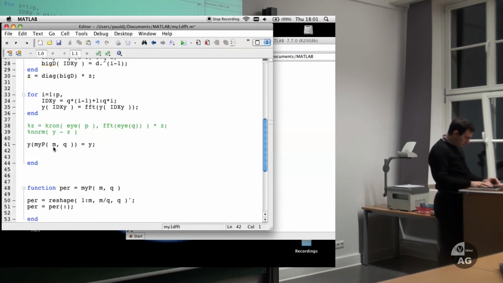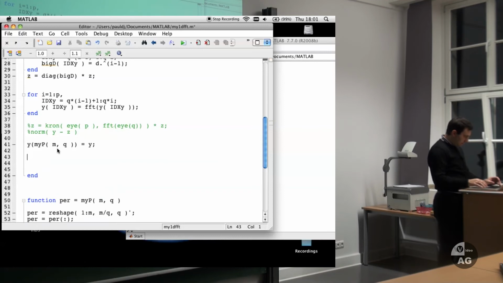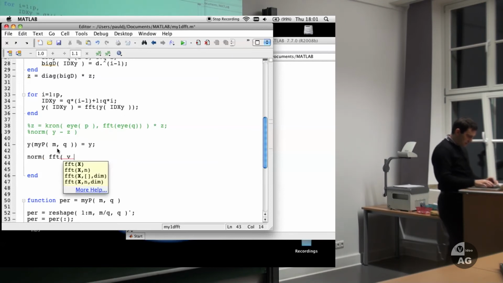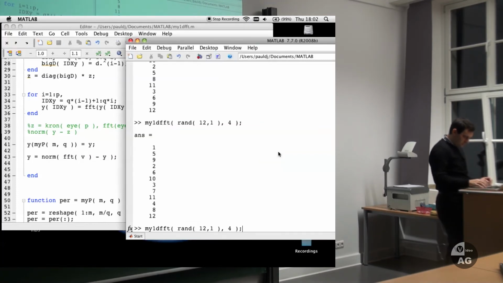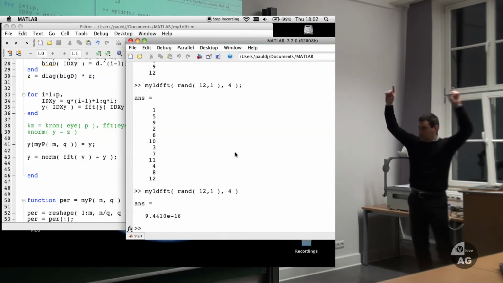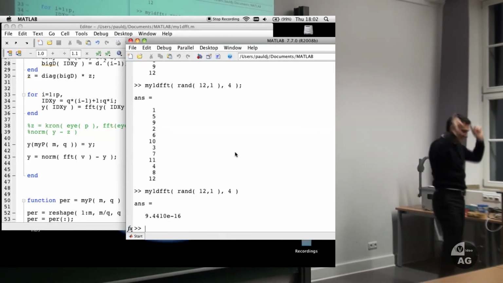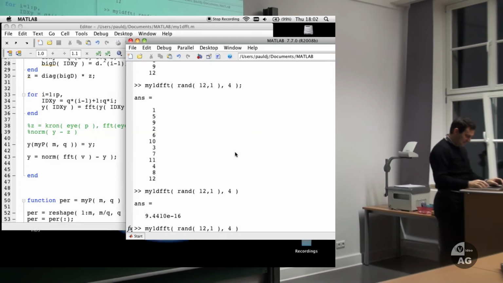And if I'm lucky, I got the right answer. At this point, I can simply test with FFT, I can forget about everything else. I can just say FFT of v minus my y. Okay, if it works, it's going to be a miracle, but no, y. Yes! Thank you, thank you.